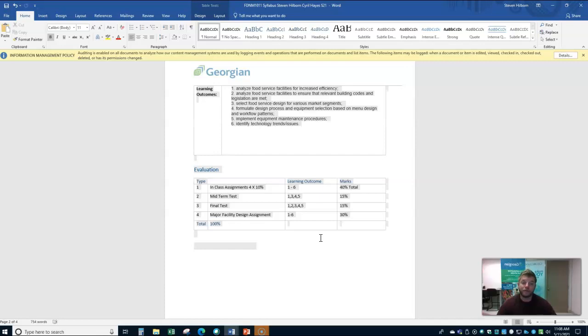The midterm will be worth 15%. It'll cover about 5 weeks of material, and that's going to be happening on week 6, and we'll talk more about that. But it'll be a multiple choice, true and false, matching style of test, not too intense, not too critical thinking, whereas the major project is where a lot of your time and effort is going to be put into. Cyril will be the one who goes through the major assignment.